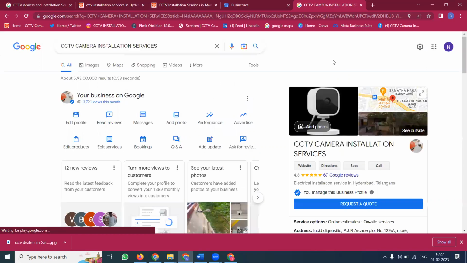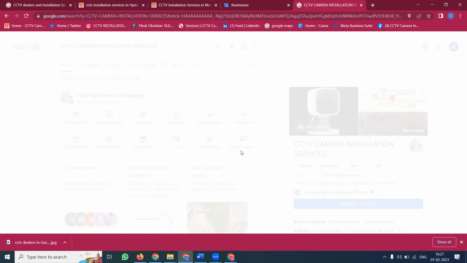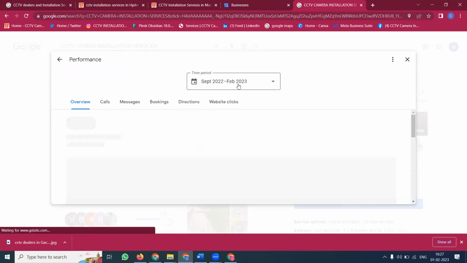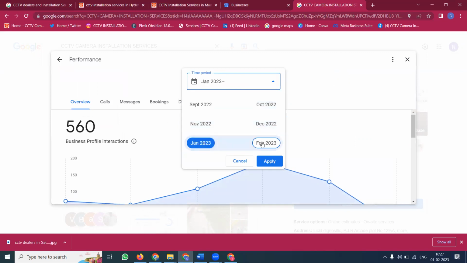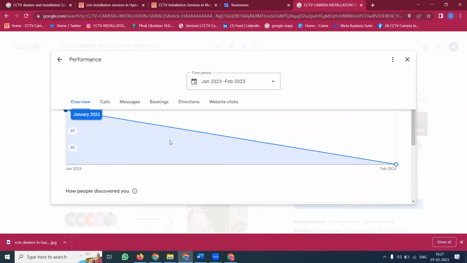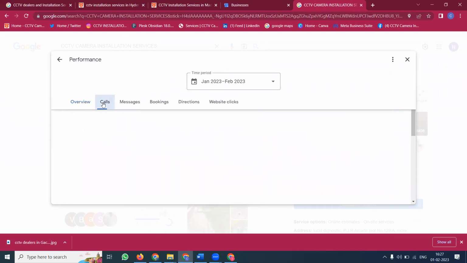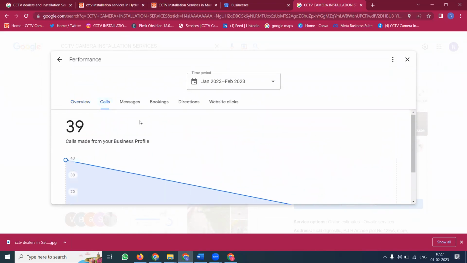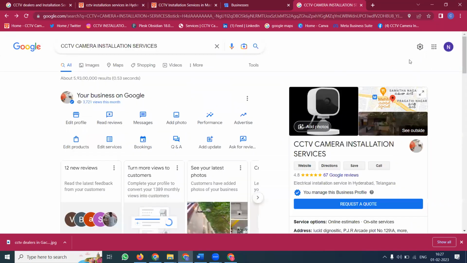Next, all these activities are shown in the performance option. Everything is given in this particular option. This is the performance: how many calls you received, everything is in performance mode. Based on regular posts, the Google Map performance will increase. So you should compulsorily follow this for each and every Google Map location.